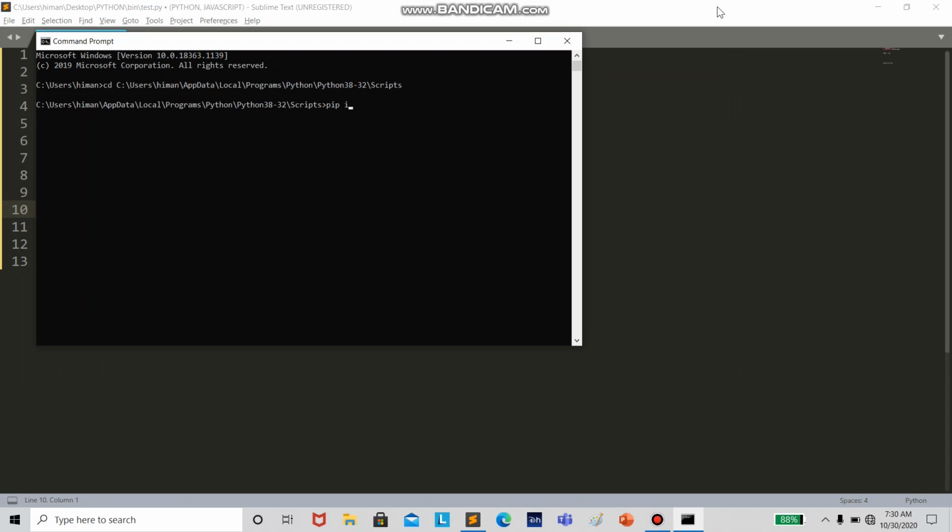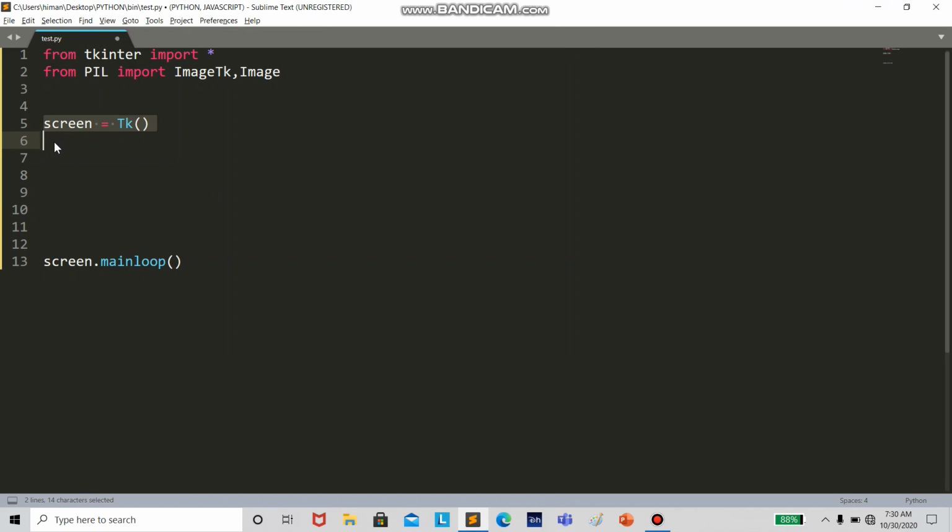Here you have to download pip install pillow. Okay, pillow contains all the module which is ImageTk image. Okay, and wait, requirement already satisfied because I've already downloaded it. Okay, so after that let's continue.